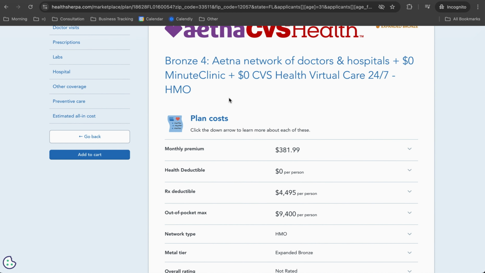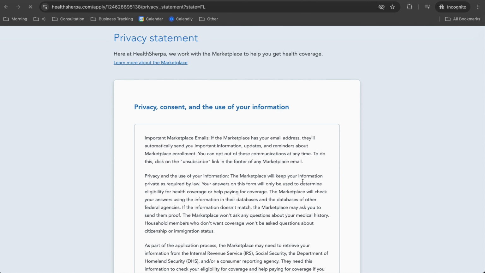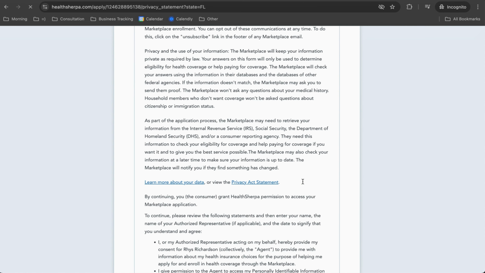So let's say this is the plan we want to go with. We're just going to hit add to cart. It's going to ask, do you want to shop for a dental plan? We'll look at dental plans in another video. So we'll just go ahead and start the application. It's going to go through your privacy statements, and it's going to have this nice long disclaimer.